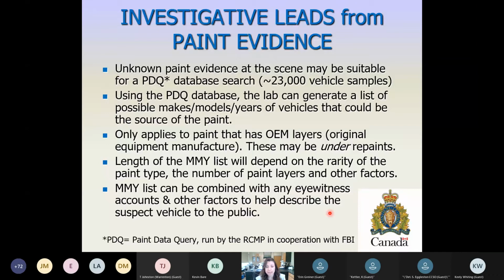As I mentioned, the list can and will depend on the rarity of the paint type. For instance, there's usually more paint layers on metal car parts than plastic bumpers. And sometimes plastic bumpers can be manufactured in one factory and sent to multiple plants, so sometimes the list will be really large based on that. Again, it's all going to depend on the paint. But it is helpful that if we have sedans on there as well as SUVs, and eyewitnesses are saying it's an SUV, you can, at least from our list, narrow it down to maybe one or two SUVs that are on there.